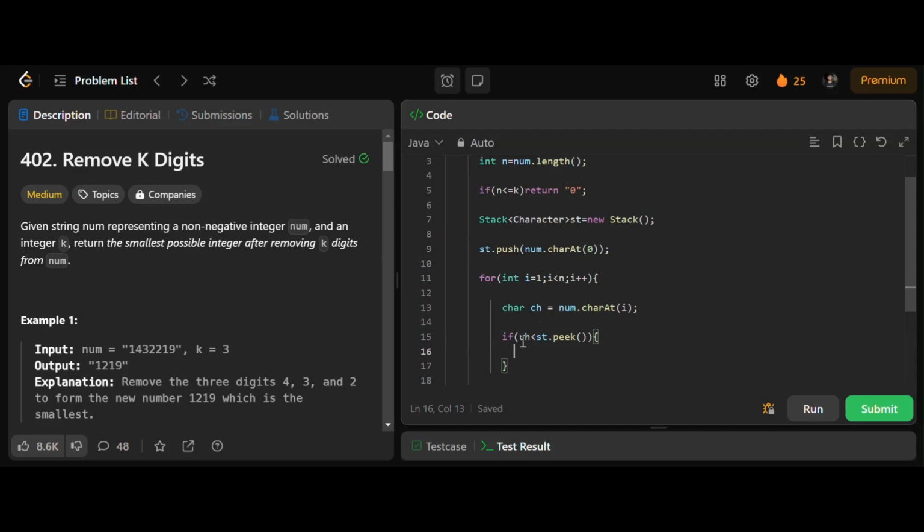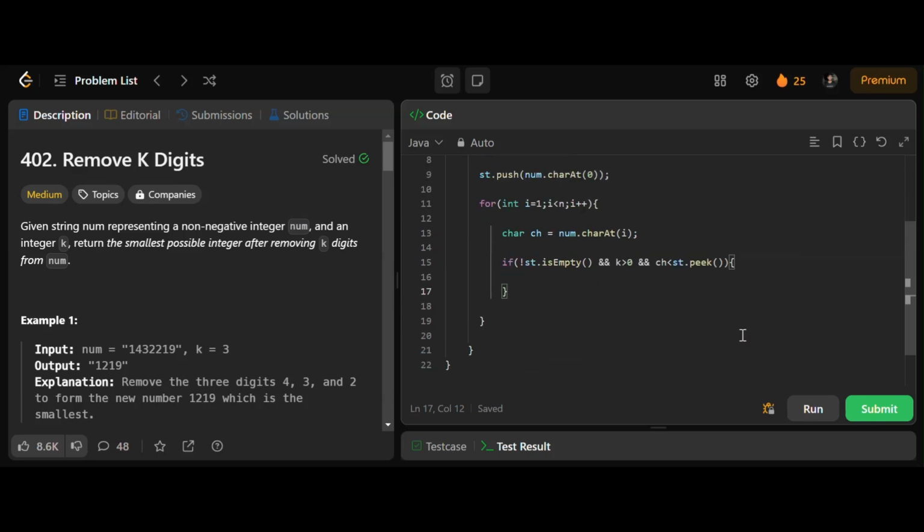But there is another case. So what is the case? My stack should not be empty, and also my k should be greater than 0. That means I have to check whether I have permission to remove the elements or not. If k is 0, we don't need to remove anything, and this case applies only when it is true.